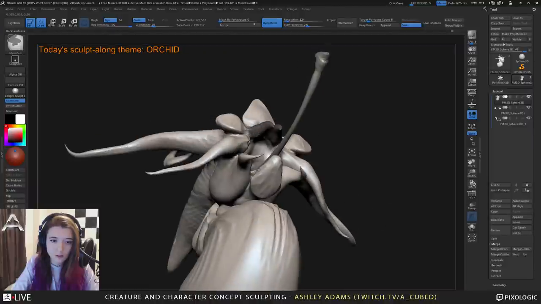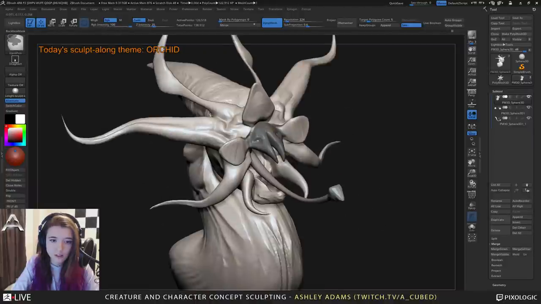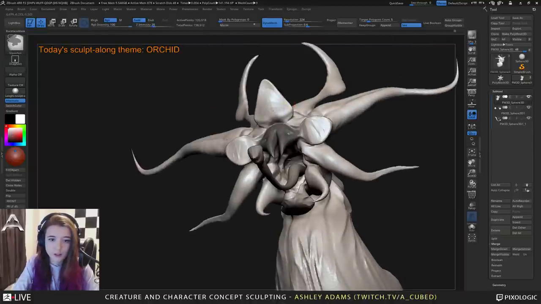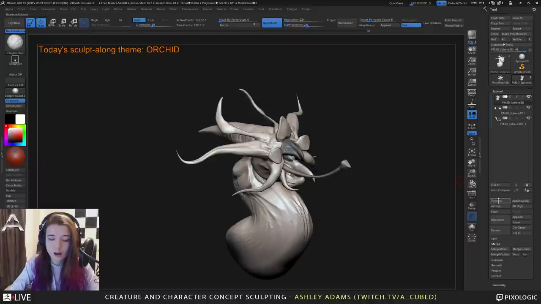I'm gonna fix up this face area because right now I think this looks really stupid right here. Like his face area looks really not helping, you know? Not helping. So we're gonna fix that.